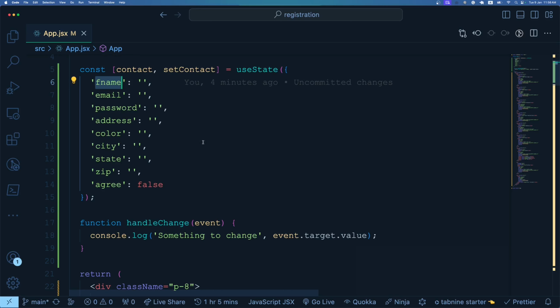But how are you going to identify where to fit this value? If I am typing something for first name, how would I identify that I have to go to this particular contact object and then find this F name, and for F name I have to change this value? How am I going to identify that? That's where we did a trick.